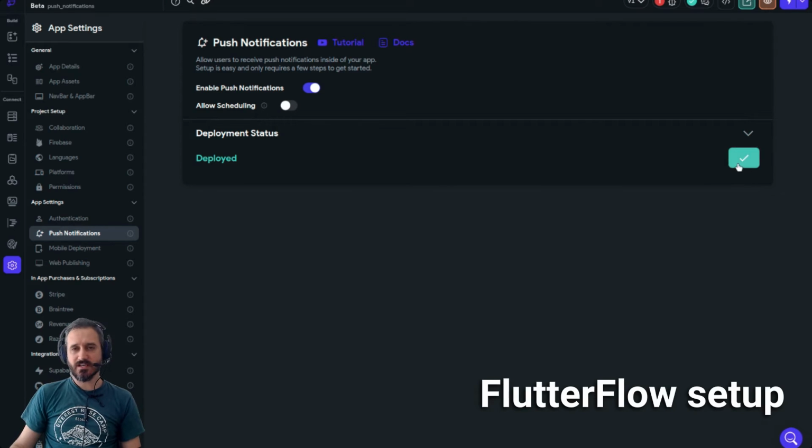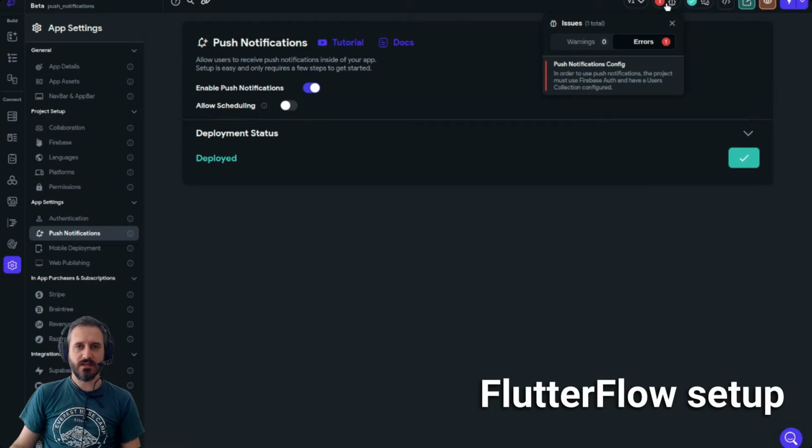This will actually take some time. It will take 5 minutes or maybe more, so you have to be patient for that. Okay, great. And then if I click over here, it says, in order to use push notifications, the project must use Firebase Auth and have a users collection configured. So you say, okay, but I don't want to use Firebase Auth. Why do I need to use a users collection?